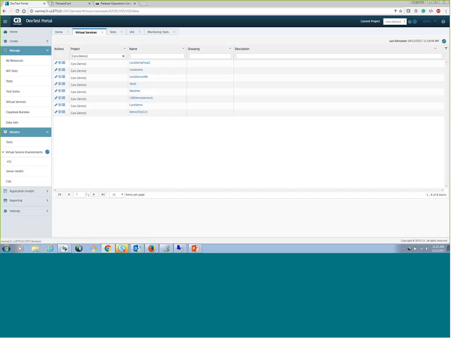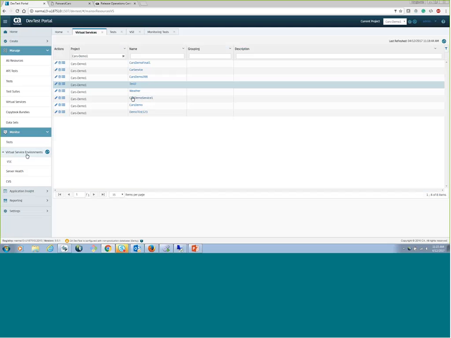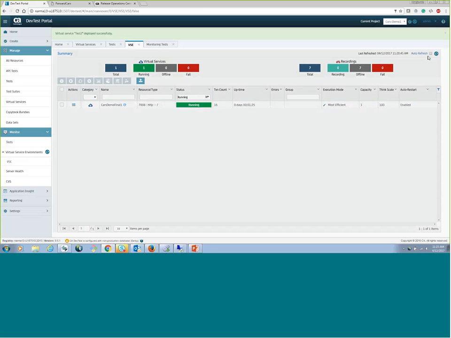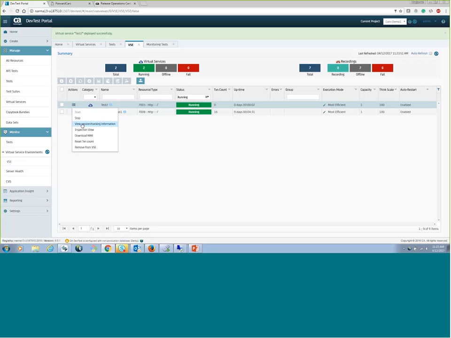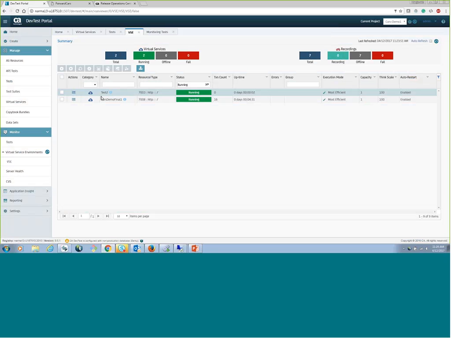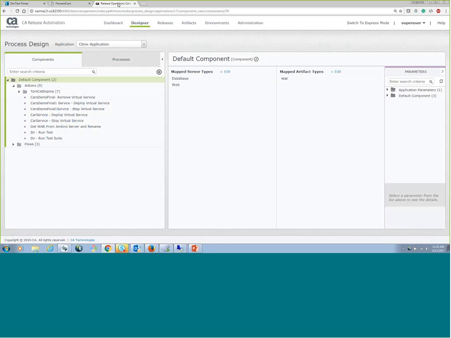Once we deploy, say for example if I want to deploy this one, I go and say deploy. If we want to use that virtual service, it gets deployed to your virtual service environment, where you can start using that service. So I can stop this, or I can remove it from the virtual service. When I'm not using it, I can just remove it from the virtual service environment. We are doing the same thing from release automation.